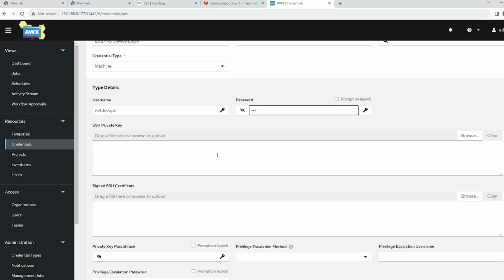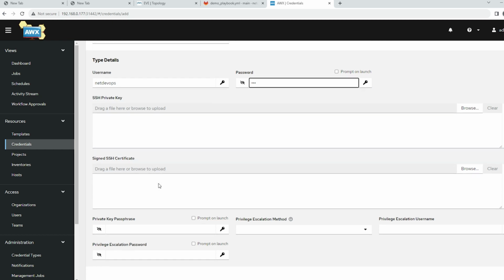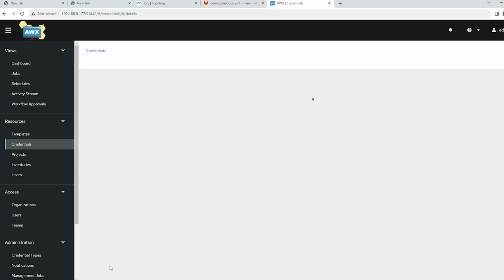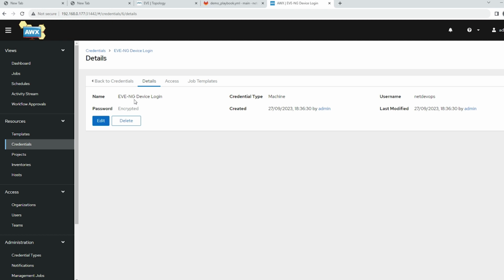It also allows SSH-based keys. You can put the private key over here, or you can have a signed SSH certificate. You can also, let's say if you have a separate password for privilege, set that here. So let's save this one, and we have the device login set.